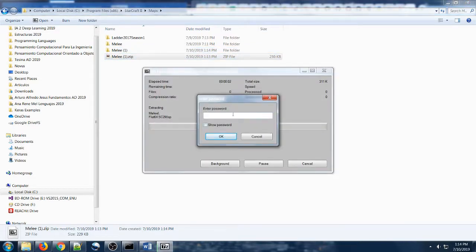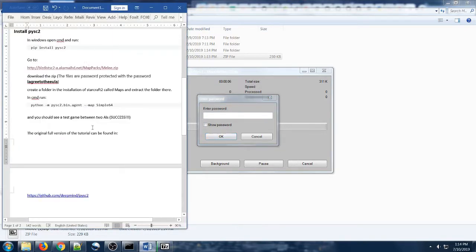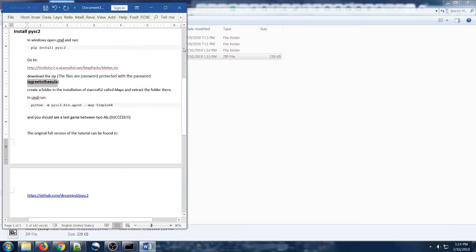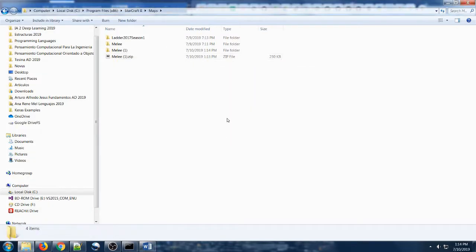It's going to ask you for a password. The password is already provided in this document. It's "I agree to the end user's license agreement." So you can just copy paste this in here, and there you go. It should say just milli, not milli1, because it needs to know the specific paths where the maps are. Otherwise, it's not going to be able to run the simulation.